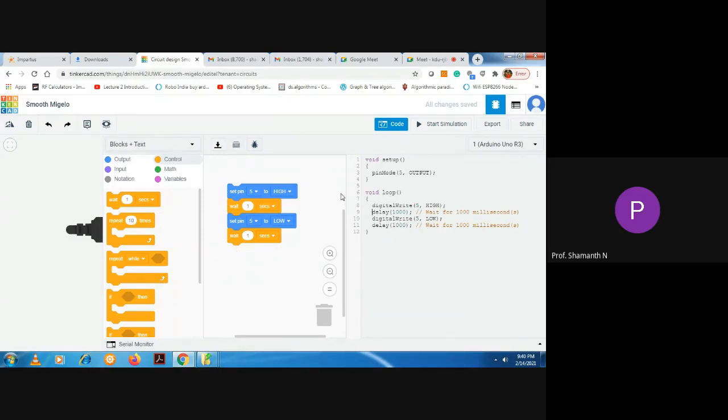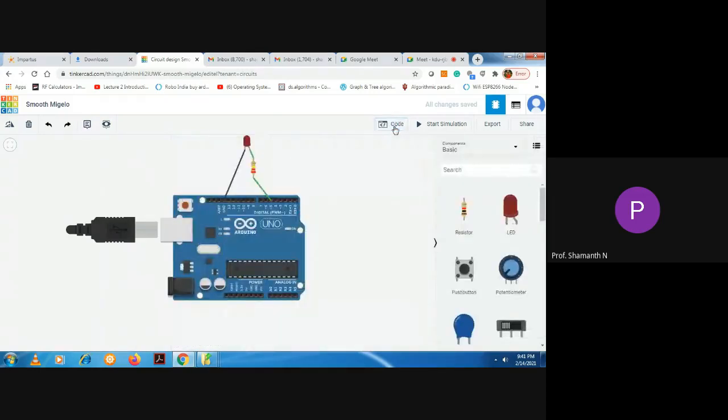So let us run the code. In order to run this code, first click on this Code option. Your code blocks and Arduino code sections disappear, and then you can see the circuit. Now click on this Start Simulation button. It takes some time to run. If you see, now the code has started, and you can see the LED blinking.